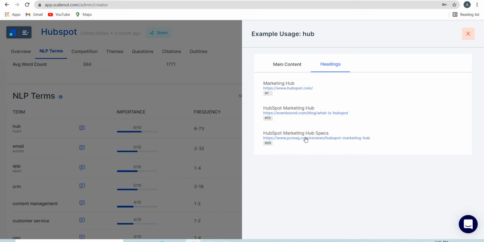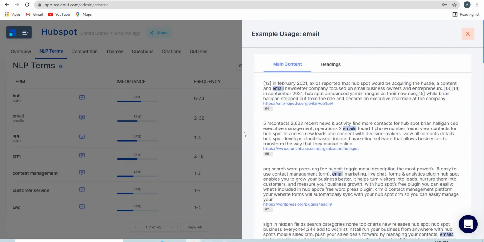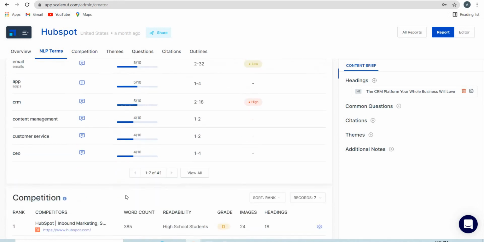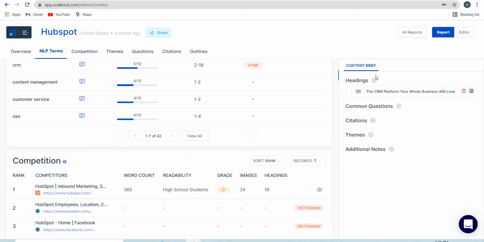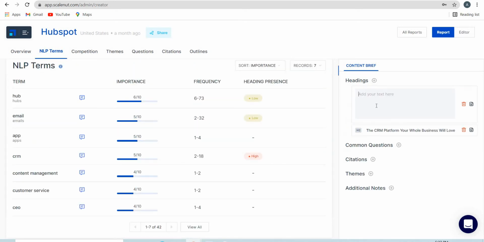So if you click on this link, it will open up a new tab wherein it will show the report related to this keyword. The second one is email. If I click here again, the pop-up window opens up and you can see where all this keyword has been used. So therefore you can see all the keywords that are related to the seed keyword, which is HubSpot.